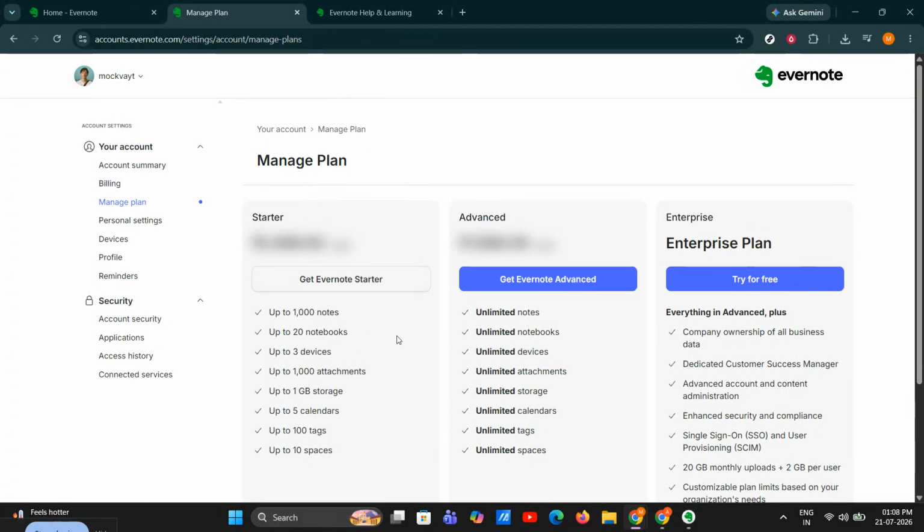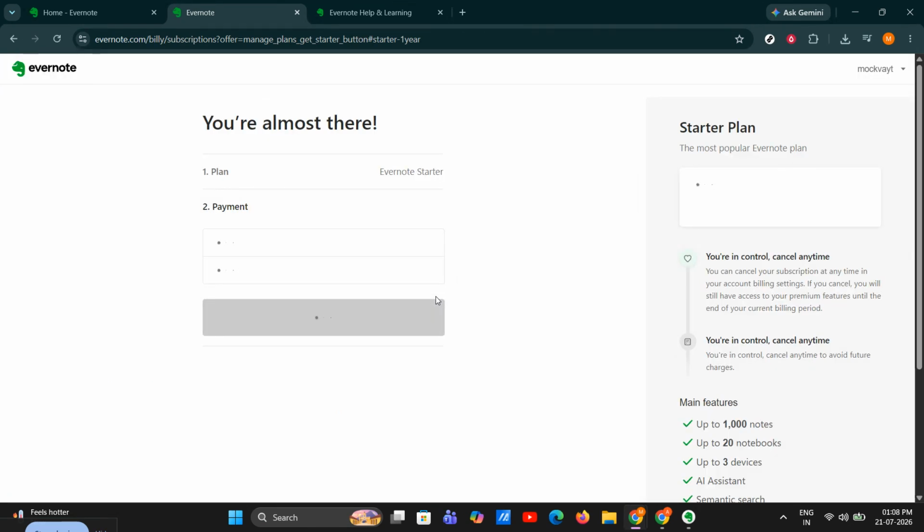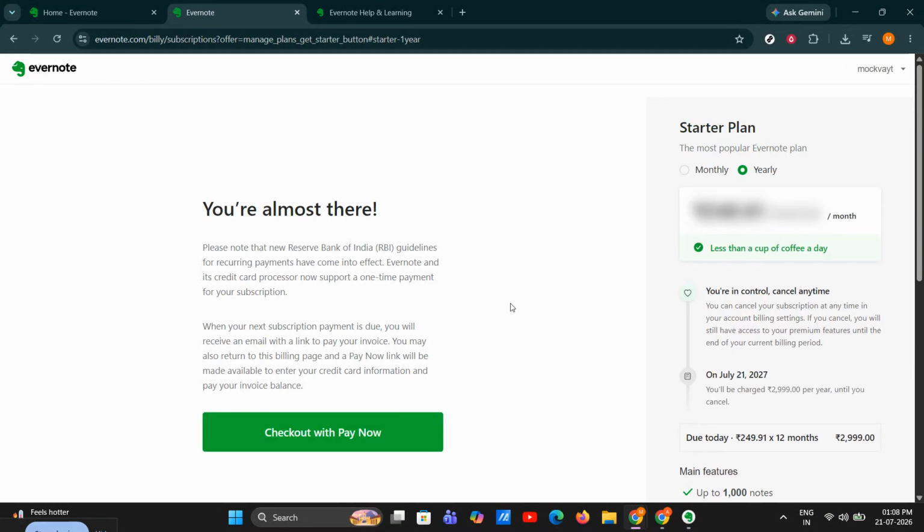If you want to upgrade, select the plan you wish to move to, such as Advanced or another available subscription level. Make sure you read what's included so you know exactly what you're getting before you continue. If you're not upgrading and just want to switch how you're billed, look for the billing frequency set instead.